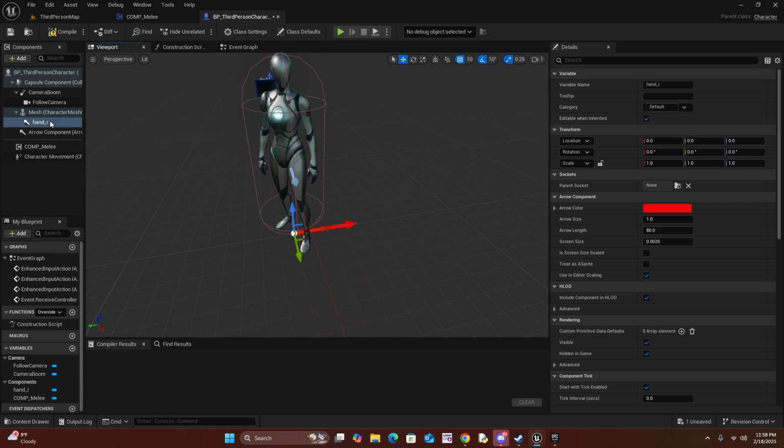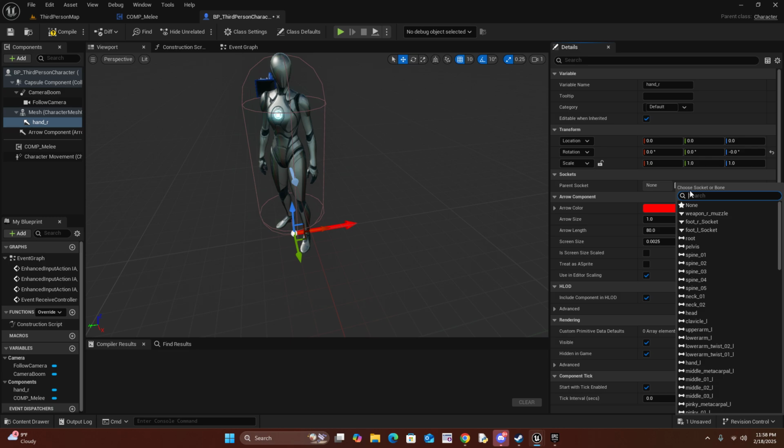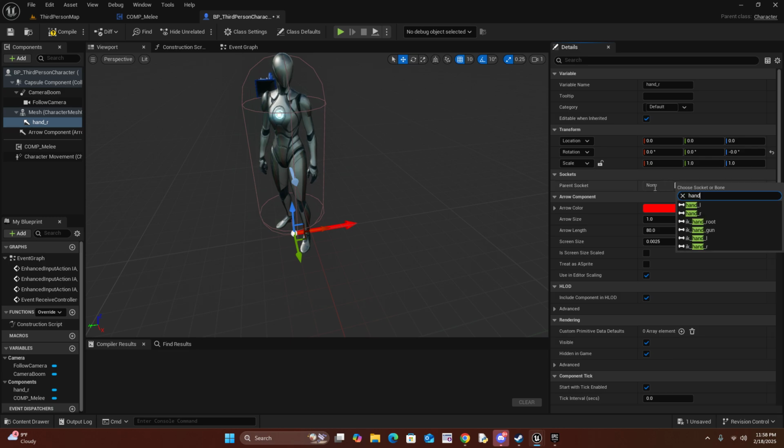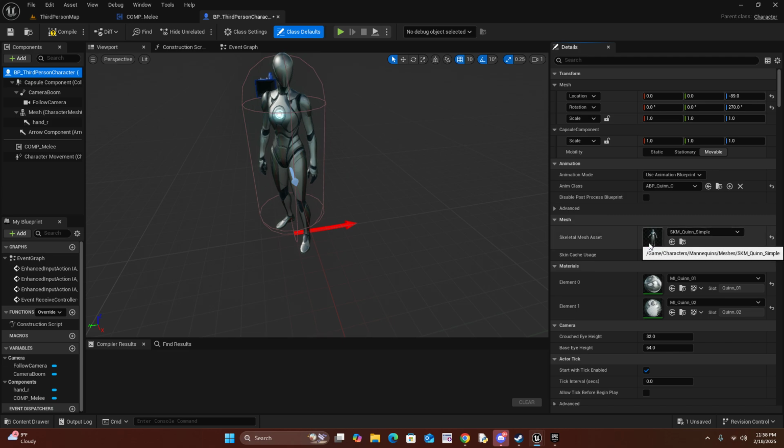But now that we have our hand_R, make sure you have it selected, and you're going to want to set a parent socket. If you're not able to select this, that means that you haven't put it under the mesh component. So make sure that you drag and drop it so it is a child of the mesh. Okay? Come over here to the parent socket, and first we actually have to create the socket. Sorry about that.